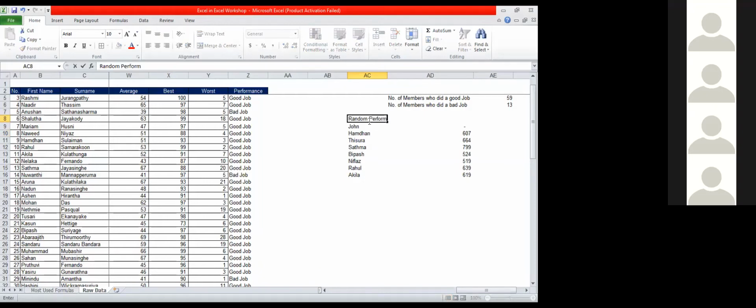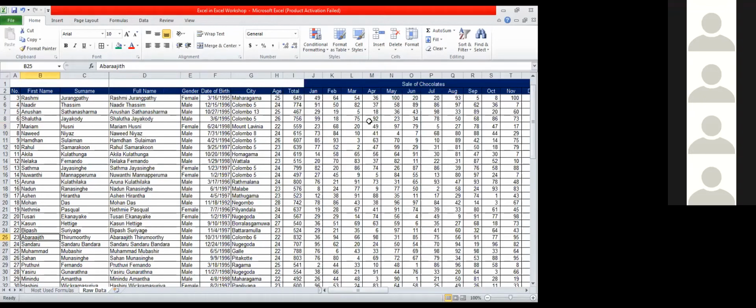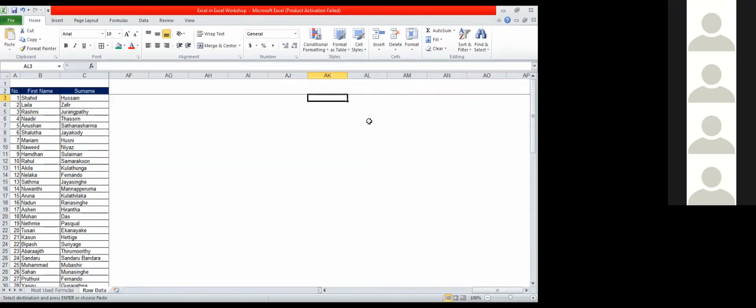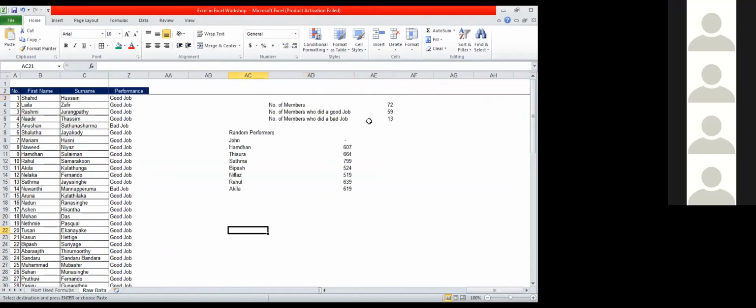All these random performers. Now what I'm going to do is, can you see? I selected random cities, or the cities these guys reside in. What I'm going to do is I'm going to copy this, Control C, and paste it here.